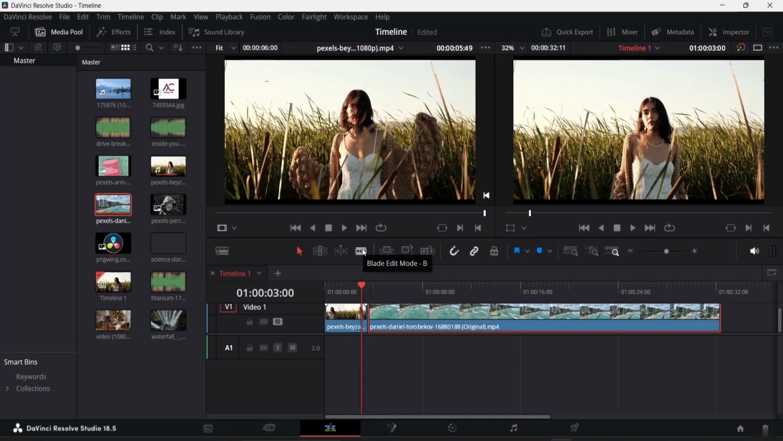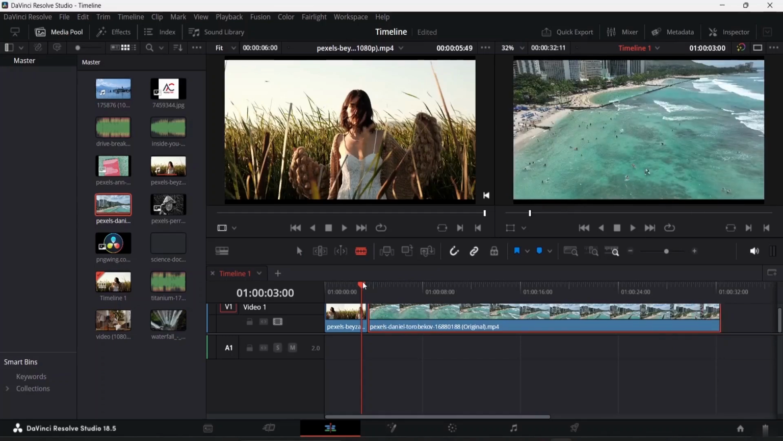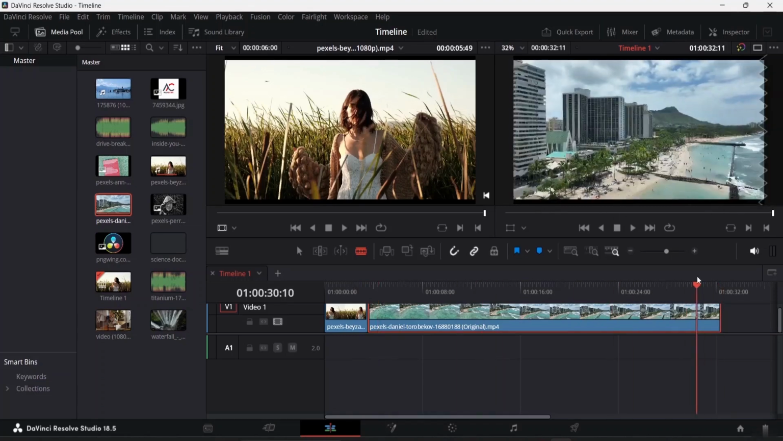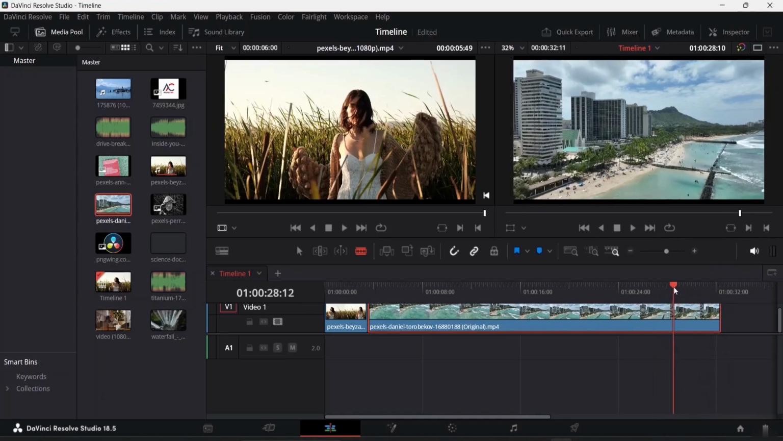Okay, so the use of the razor tool is quite simple. Suppose we are working, and I have this particular video over here. Let me take my playhead, and at this part I just want to cut from here. This is the extra part which I don't need.